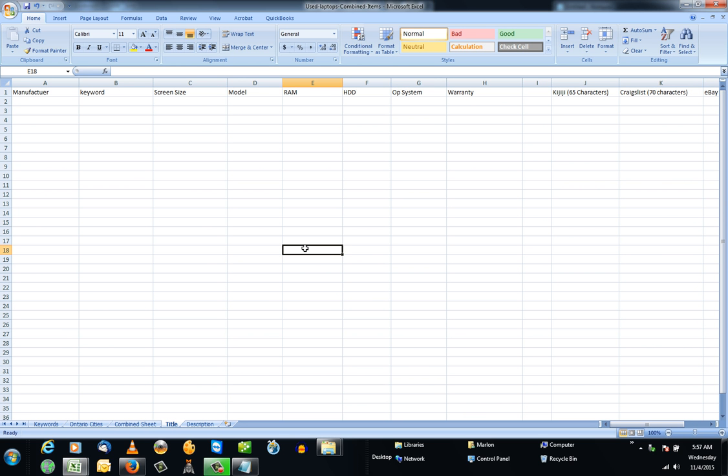Now, these are computers here we're selling. Well, actually, laptops. And I have created several different sections of words that when put together can give you an appropriate title. And this is what I've come up with so far.